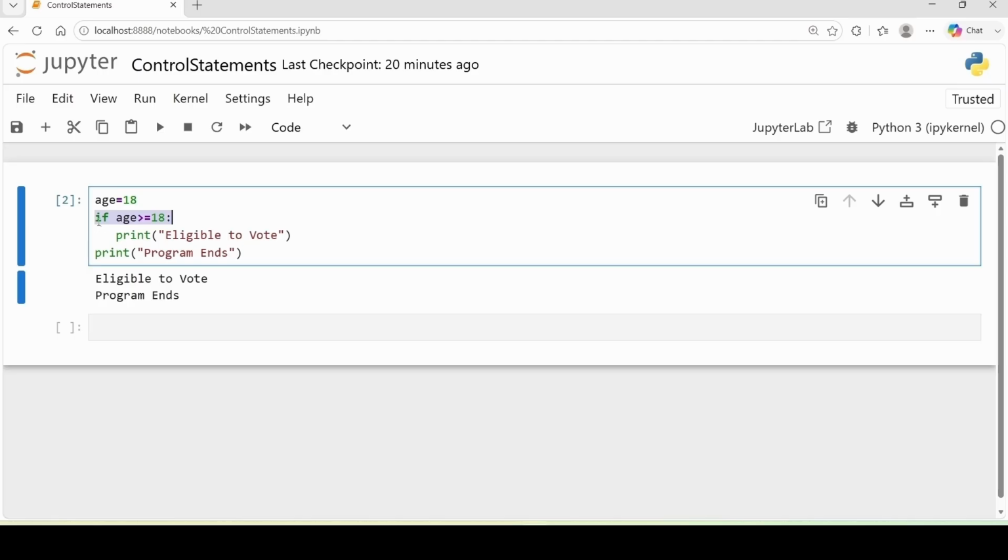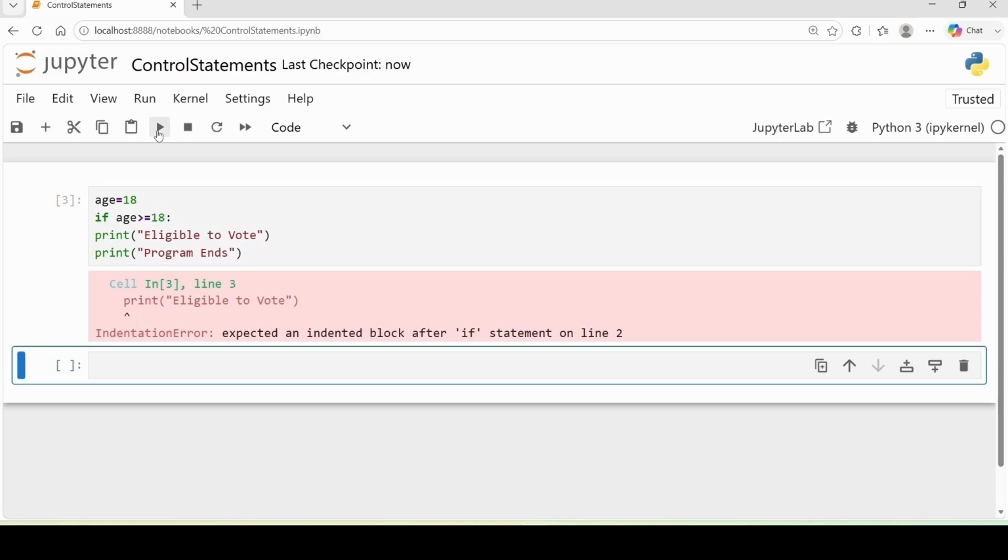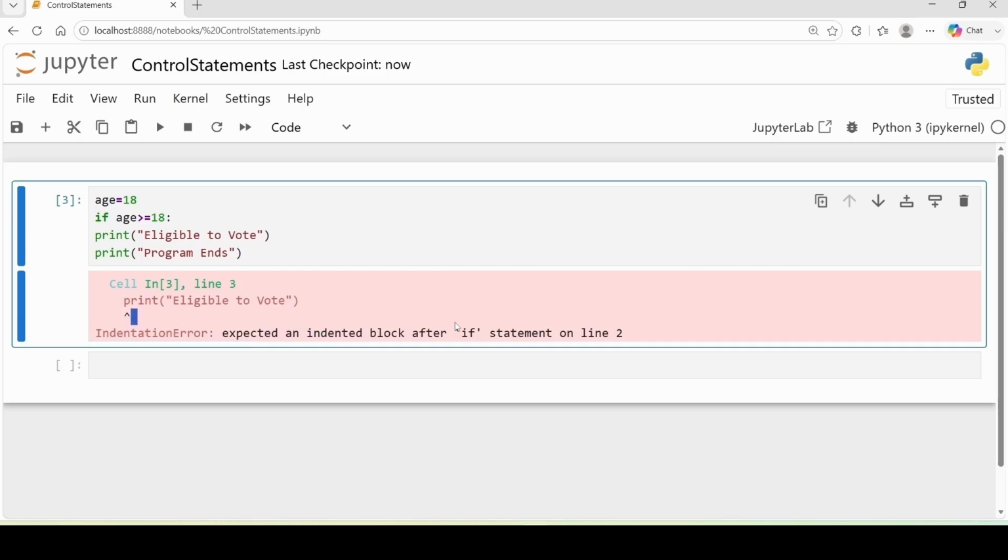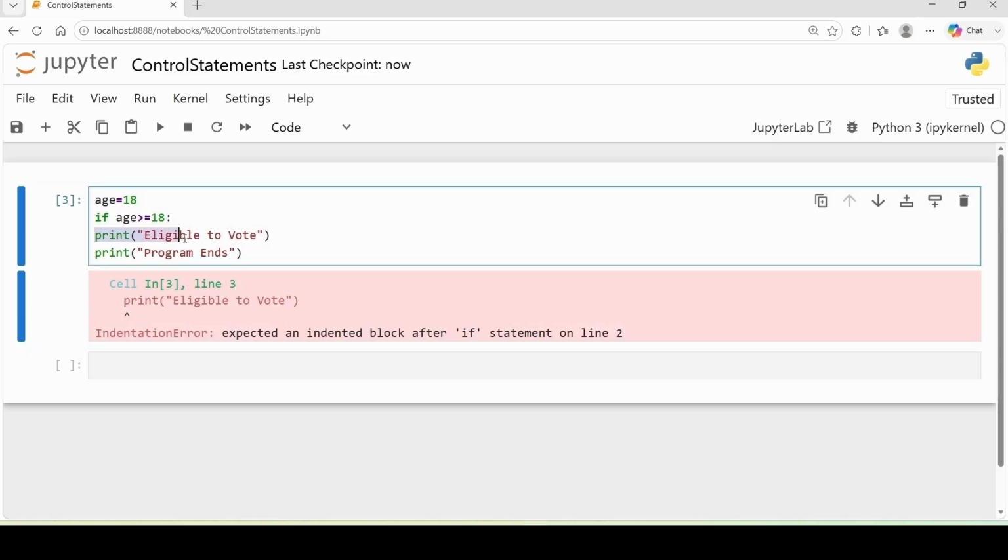Inside the if condition we have written the statement, and we have given the indentation space. This statement is present inside the if block. If you write it without indentation, without space, we will get an indentation error. That means this statement is not present inside the if block. If we give space, only then is this statement present inside the if block.